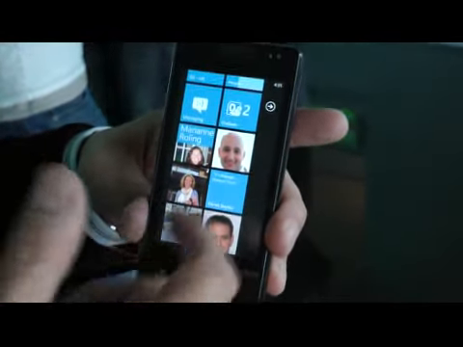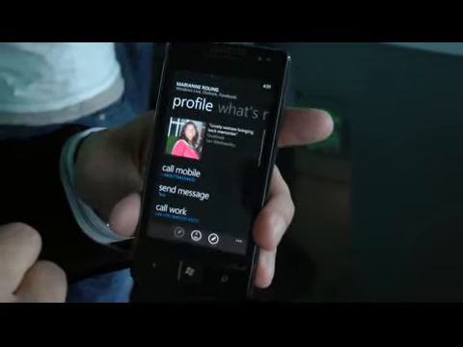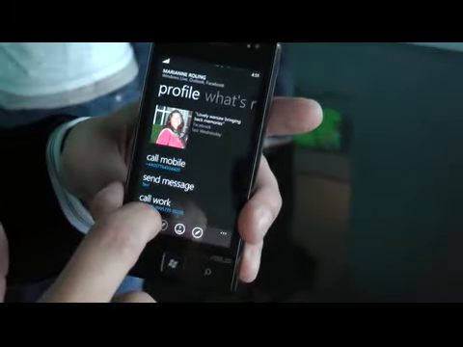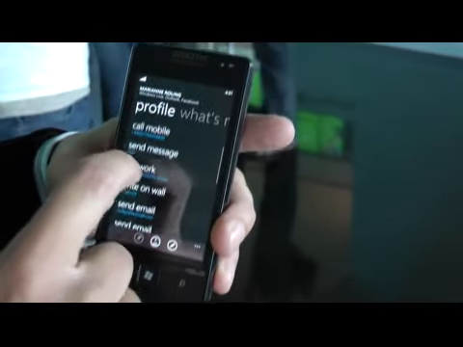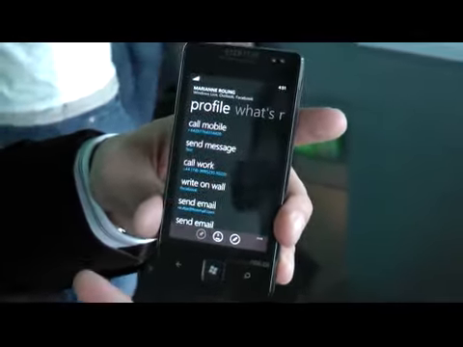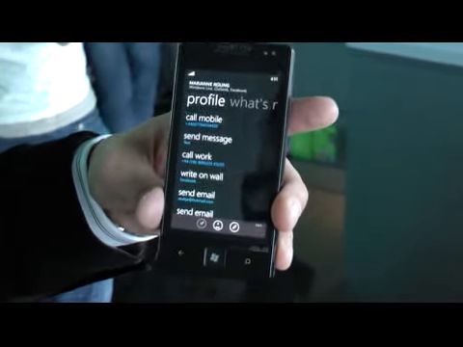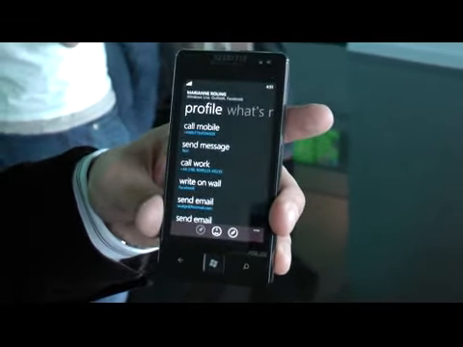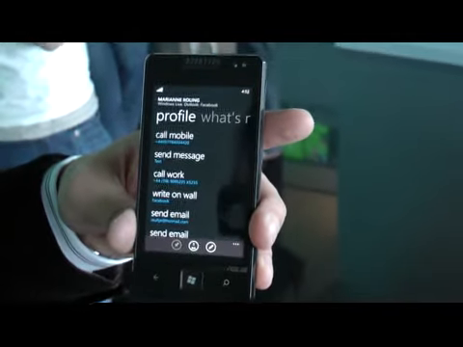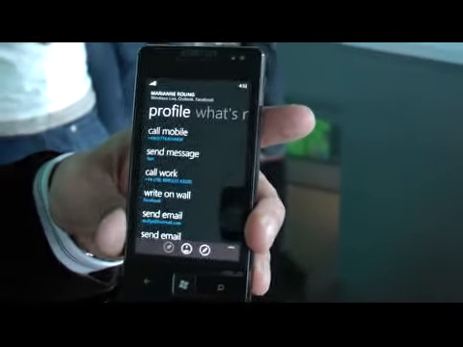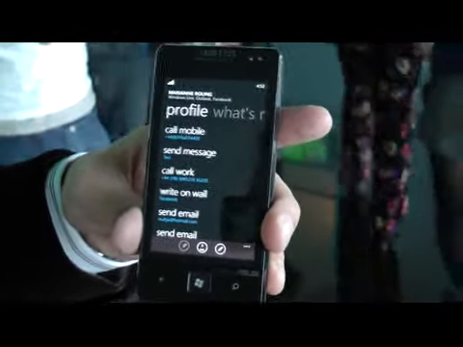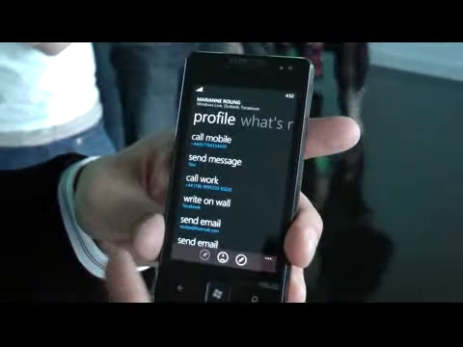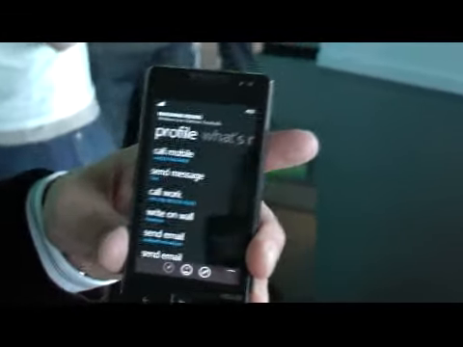So you can see here some examples. So if we go into this contact here, I can see all of her information on a single card. And what it's actually done is linked together the profile that I have of her within Outlook, but also with Facebook and within Windows Live. So it's linked 3 accounts together directly. And the linking of Facebook and Live, is that new to Mango? No, you were previously able to do that in Windows Phone 7.